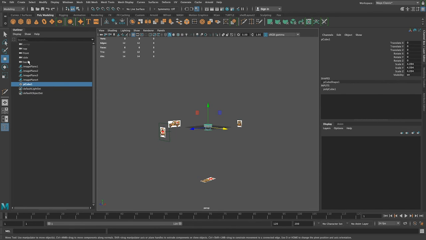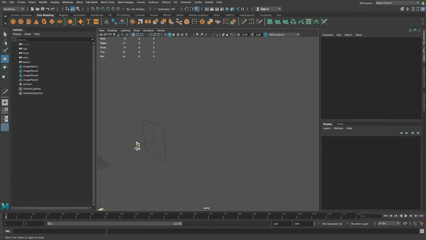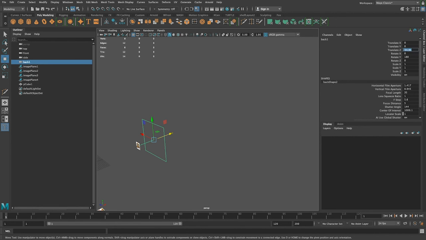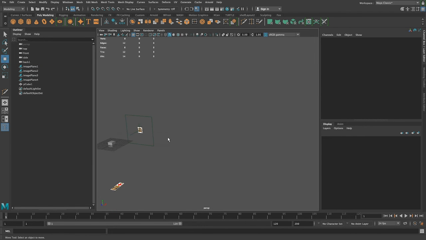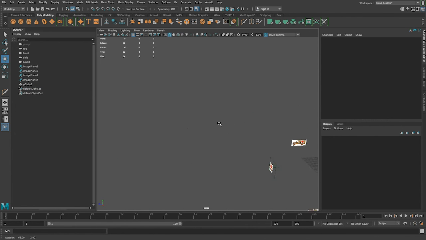So I'm going to click on the back camera, which again is way out there for reasons I don't know. I'm going to bring it in. Now this image was sitting at -40 on the Z, so I'm going to grab this and set it to -39, so it's just right in front of that image plane. And now when I go into my back view, I see the back view image and I see my shape, which is just the way I want to start.